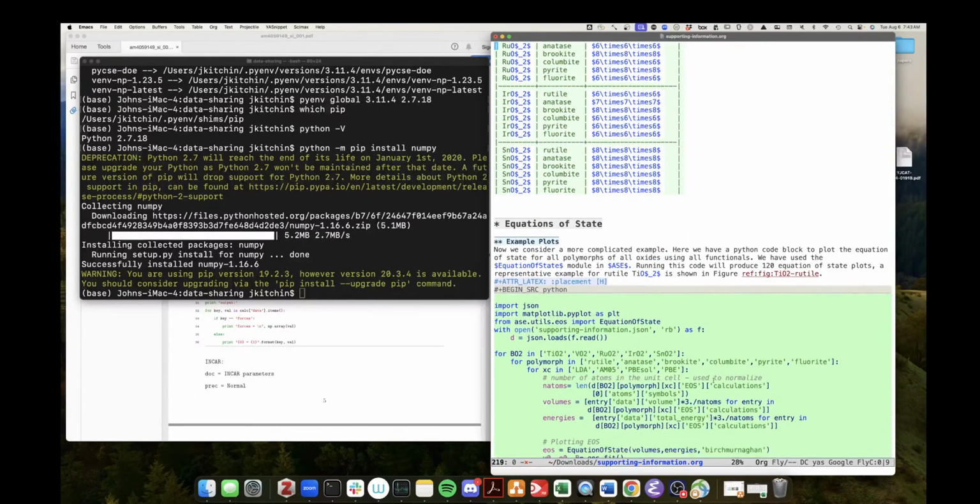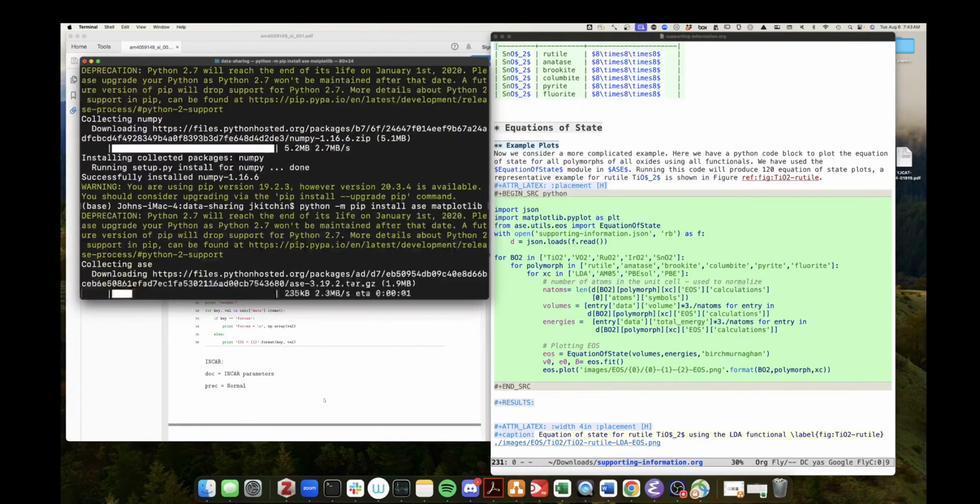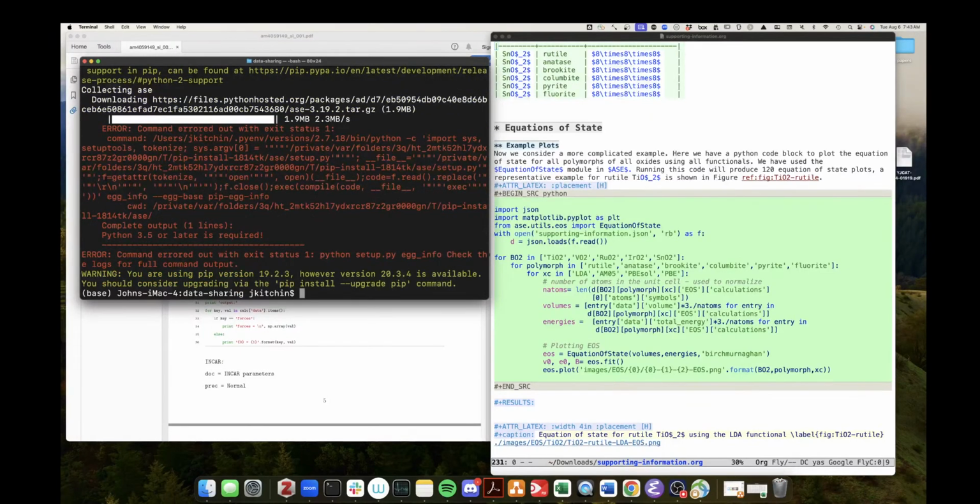And let's try one more. This one is surely going to fail because we don't have ASE or matplotlib installed. We'll just do that. See what happens. Python 3.5 or later is required, so that's already going to be a problem.